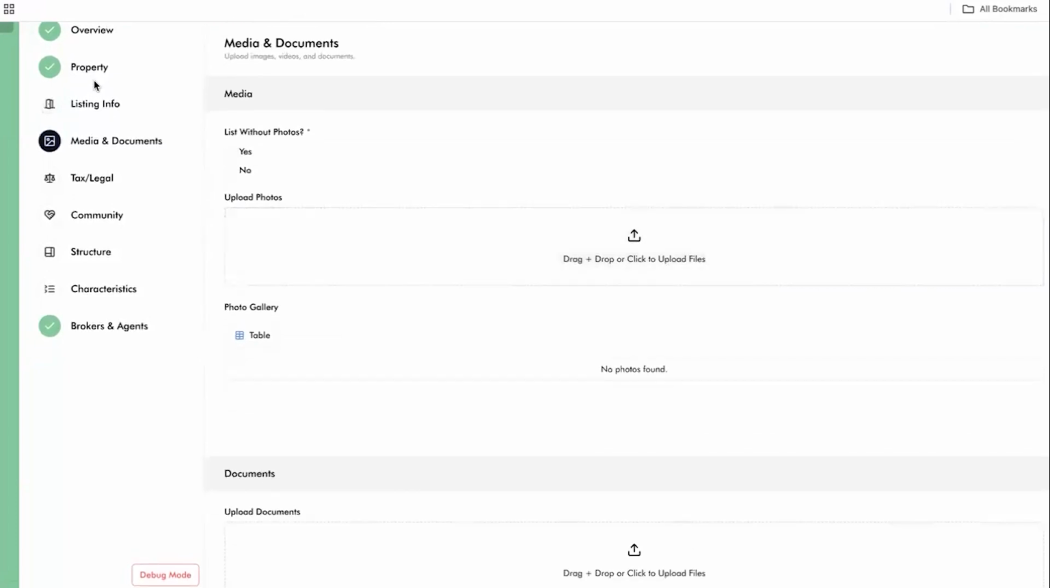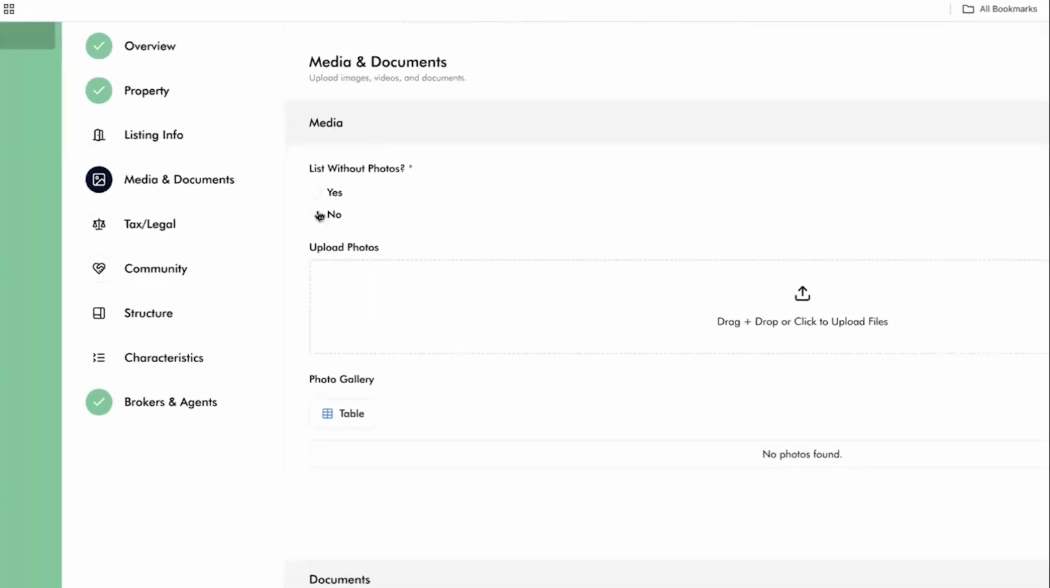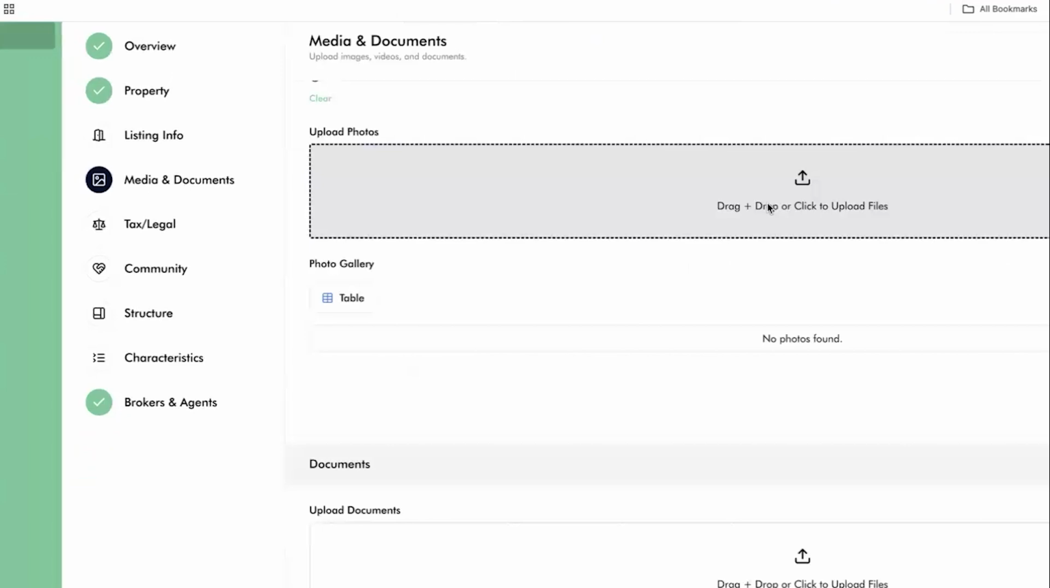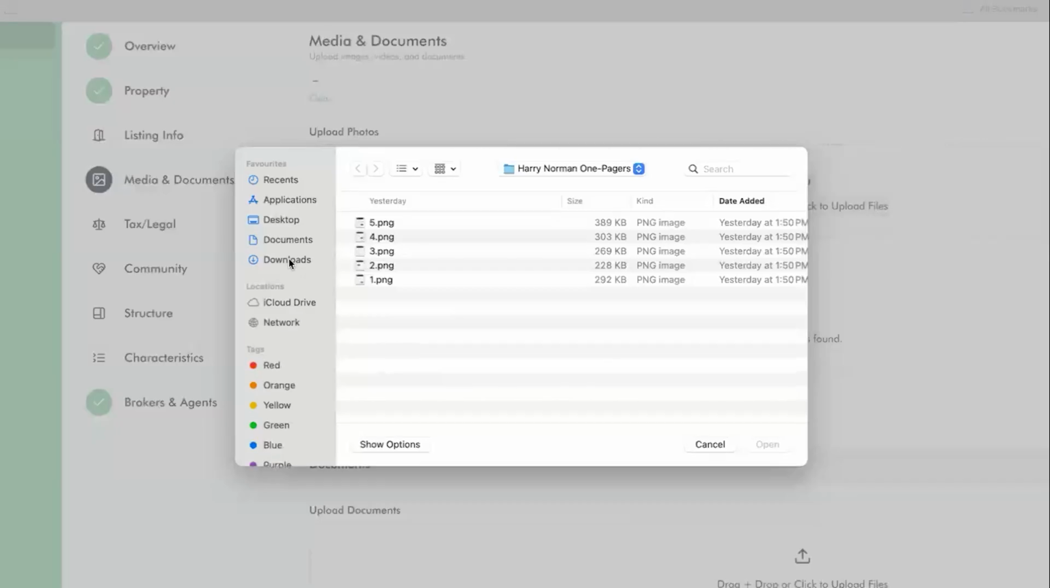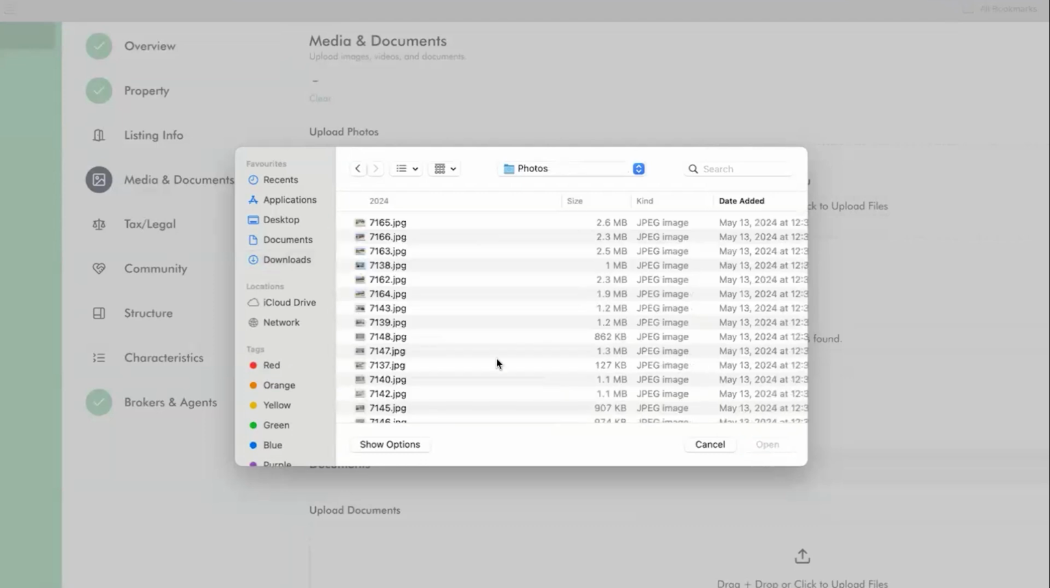You'll notice that my property section is already green and check marked, and we're currently on the media and document section. So that's identified and rendered black, letting me know where I am. But notice that listing information is not green because I intentionally skipped that public remarks, okay? So here I'm going to answer a couple questions, and I can drag and drop any photos from my computer. I can grab photos by opening up the file, okay?